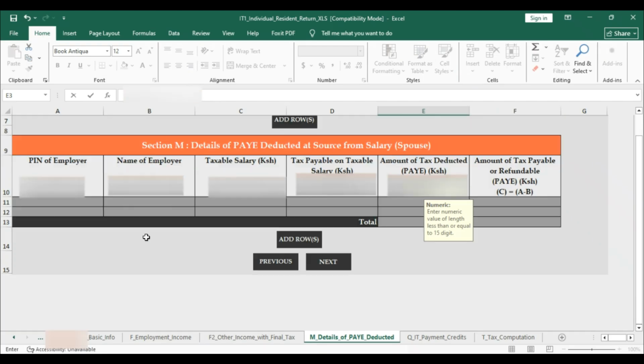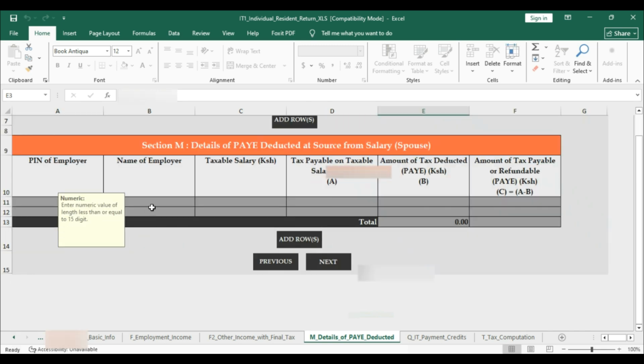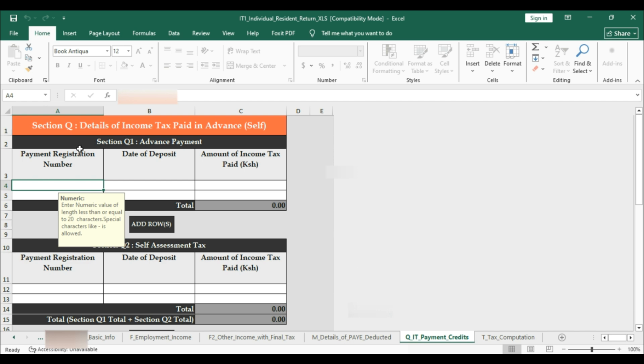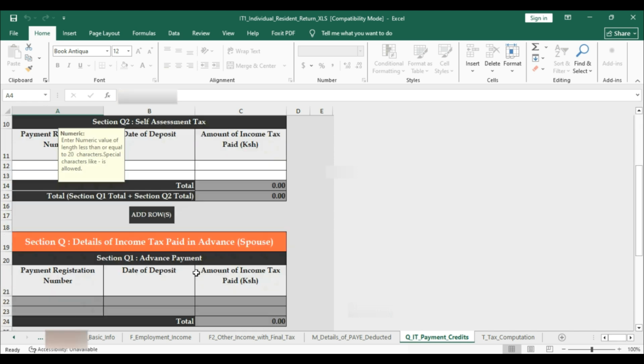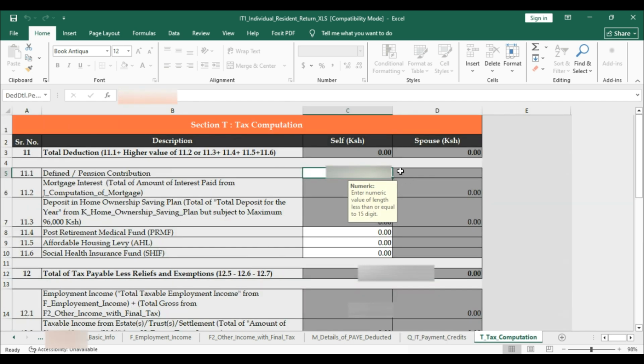After that, click next. Section M, details of pay deducted at source of salary. There is nothing you need to enter here, so click next again. Here, click next again. We are now on the last sheet.